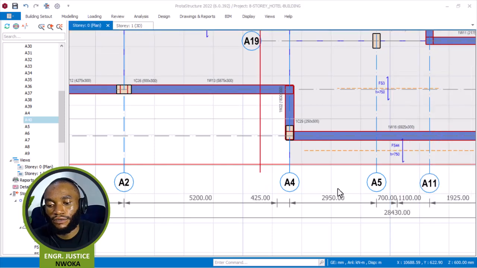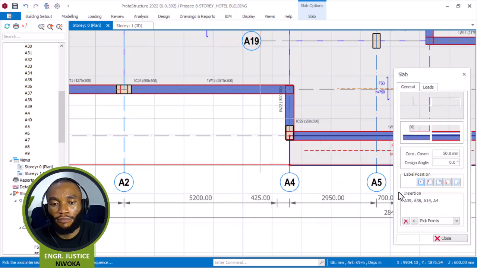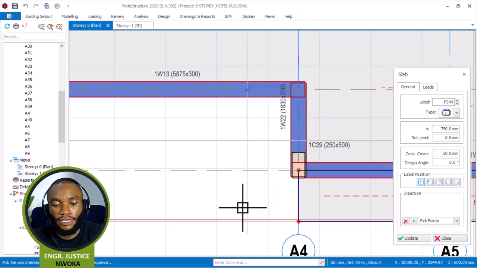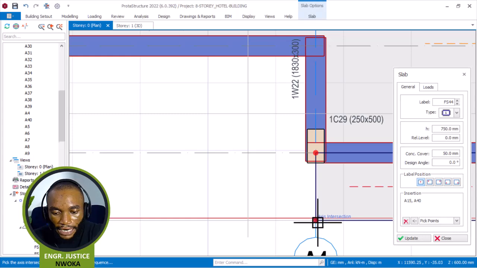Updates. Okay, come back here, click on this, right click here, properties, and come now, clear points, come now, click here, click here, and click here finally.